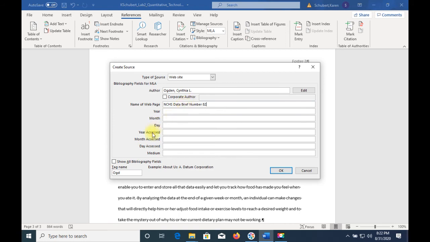The year is 2012. The month is January. And the day is 15. Then the year accessed is 2021. The month accessed is again January. And the day accessed is 17. And the medium is web. And then click on OK to insert the citation.